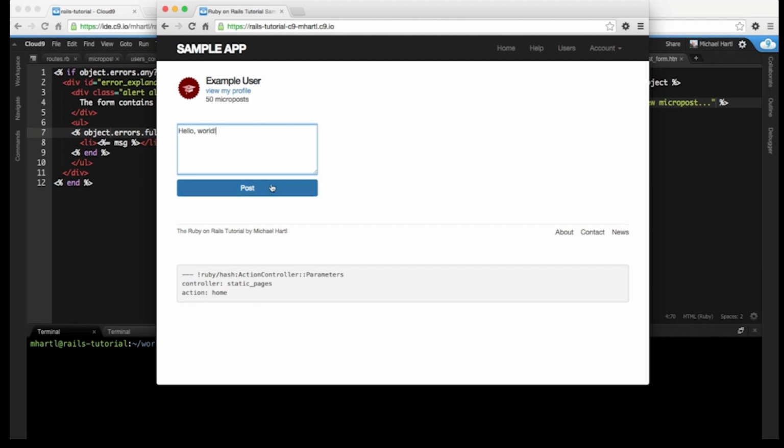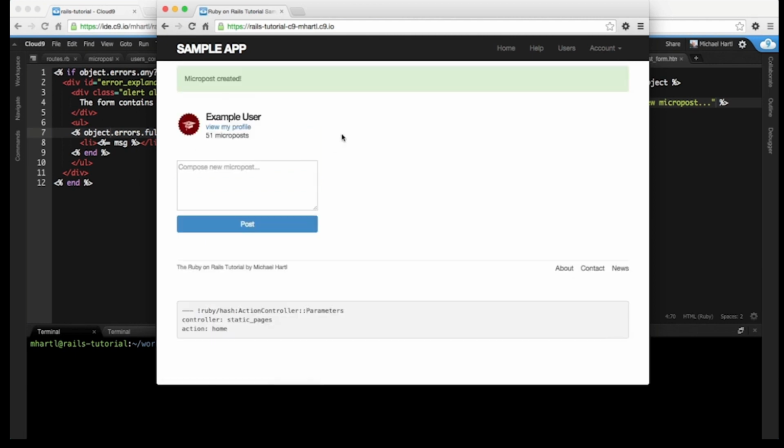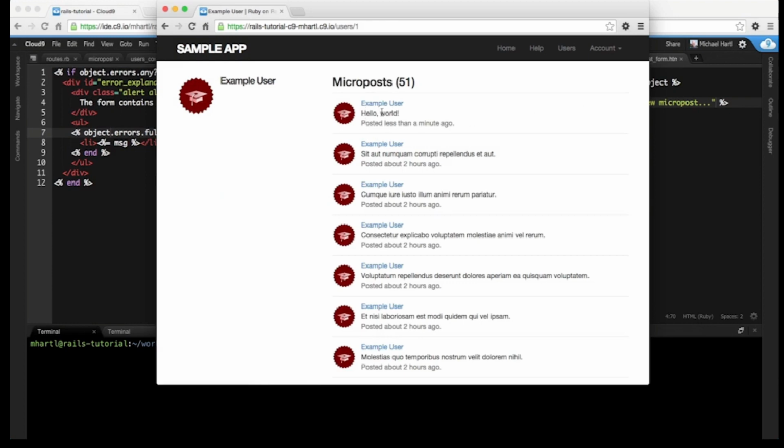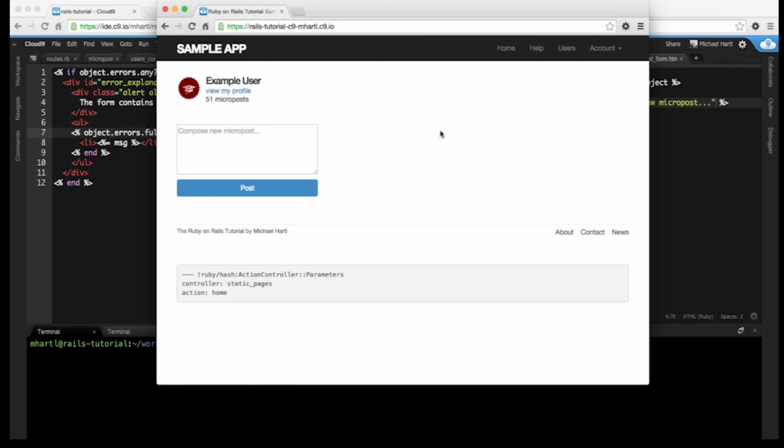This will actually work. I can click post here, but of course I get redirected back to the same page and it doesn't show me the micropost. We're going to fix that up in a moment, but we can look here. You can see on the profile, it actually did work right here. We'll fix that issue by putting a proto feed on this page. In the next lesson, it will be a real feed, but it will be nice to have a first cut so that when we do submit a new micropost, it appears right away.